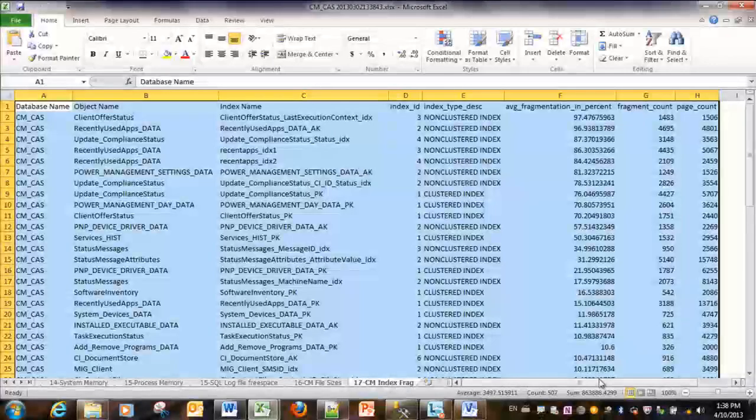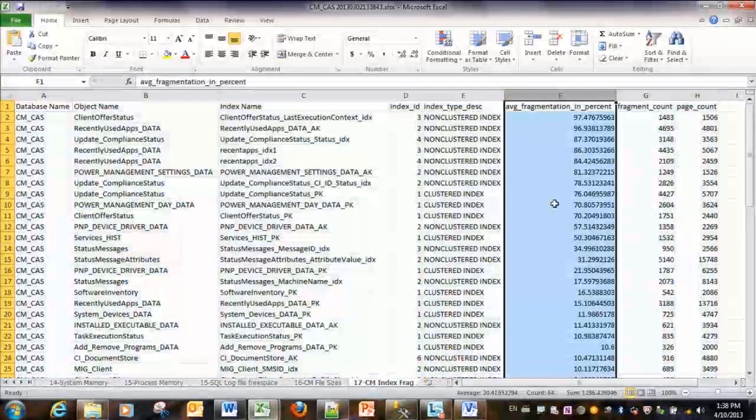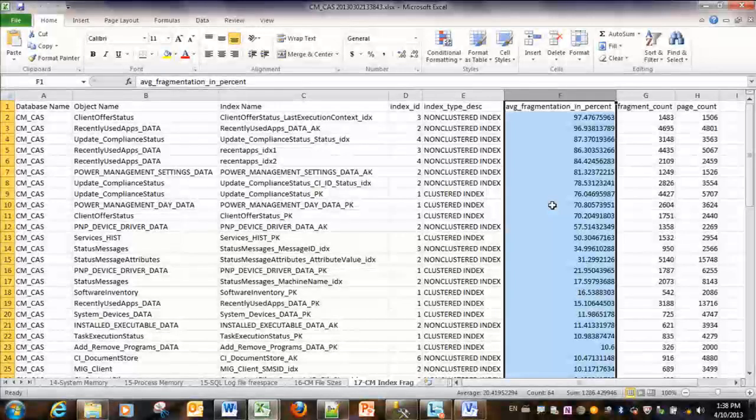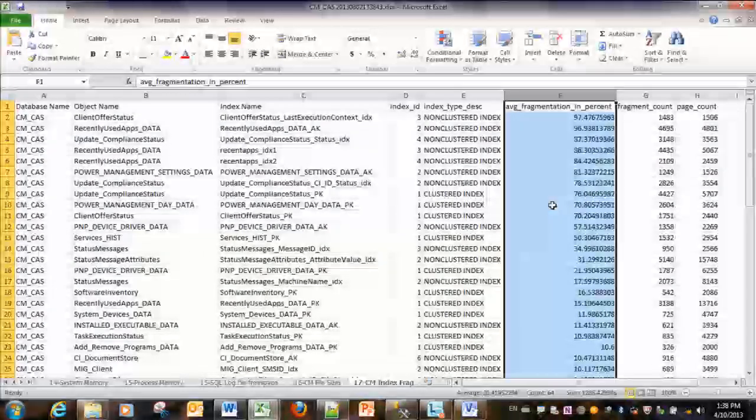This was actually run off our central site. And again, we support about 170,000 clients. If you look at this column over here, the average fragmentation in percent, hopefully you can see that okay. I was somewhat surprised to see how fragmented this database was. And I also have to say that we had the site maintenance index rebuild task enabled, but for whatever reason on our site it wasn't running.